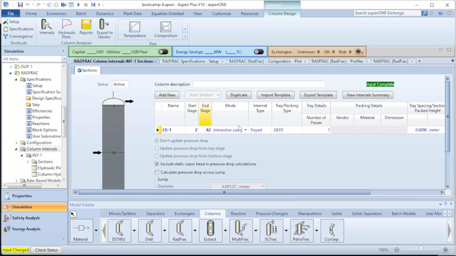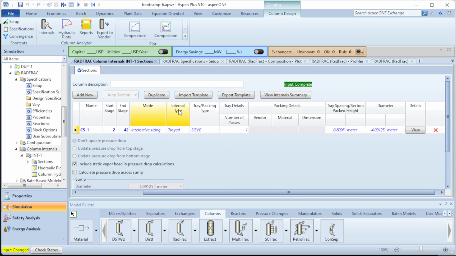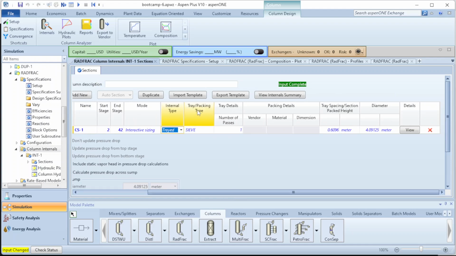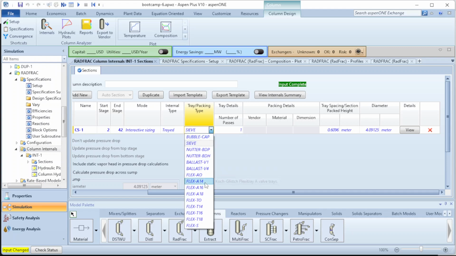Now, the mode is interacting sizing. You can change it to rating. So we have the type of internal. This is a tray type. You can choose a packed column, and the tray type that we are using is a sieve tray. It's a sieve tray or bubble cap. You can change it. So I'm going to leave it as sieve tray.